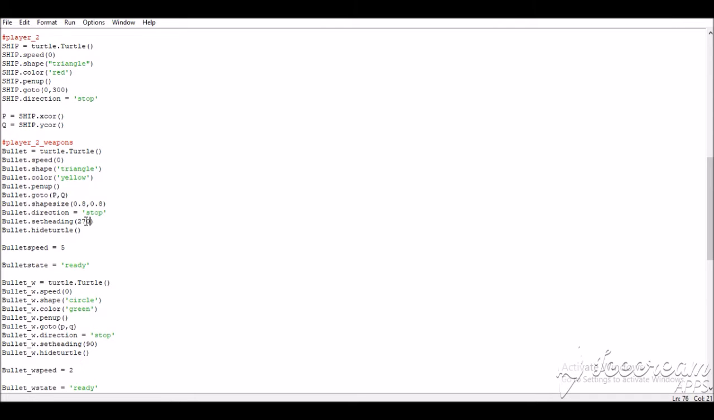I'm taking 270 because set heading to 0 points towards positive x-axis, set heading to 90 points towards positive y-axis, set heading to 180 will point towards negative x-axis, and set heading to 270 will point towards negative y-axis. And this is my bullet of player 2. So my player 2 is going to be here, and I want my bullet to point over here so that we will attack player 1.